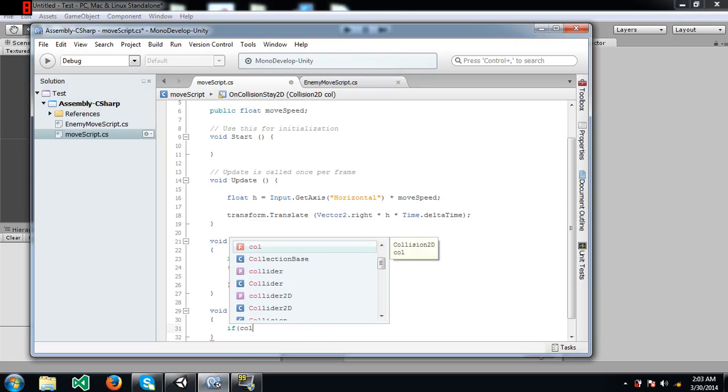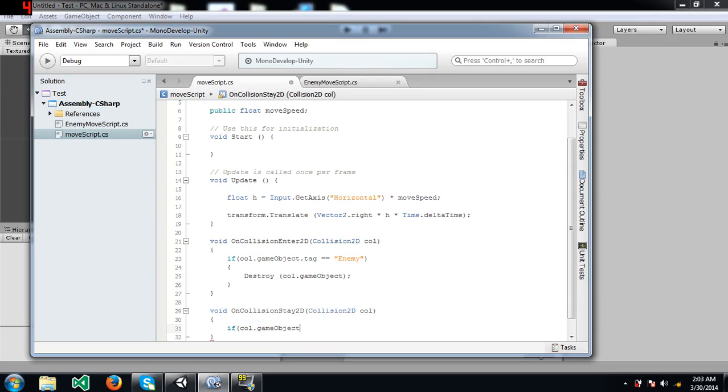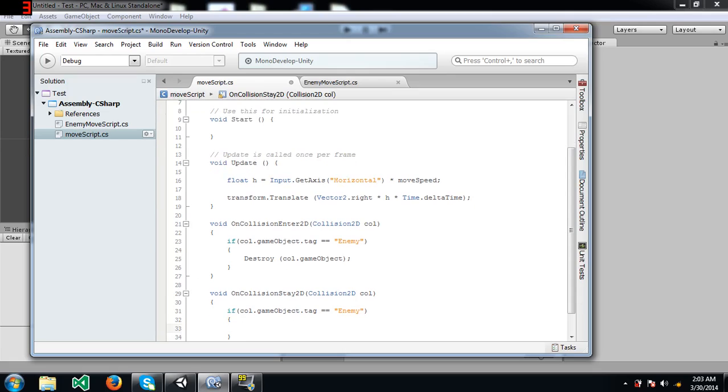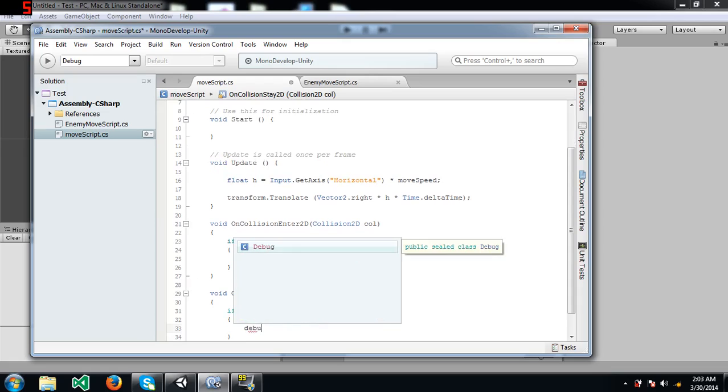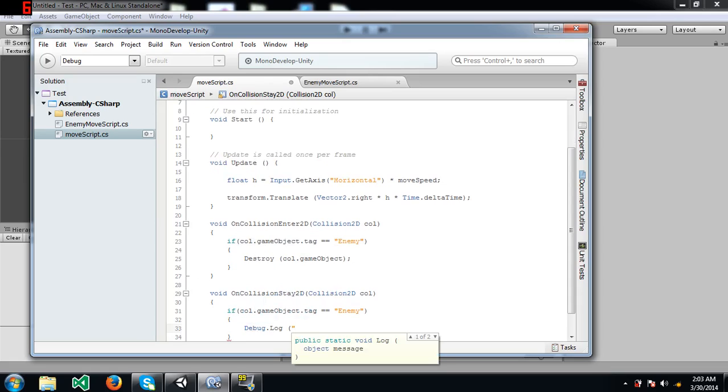Here I'm going to get on collision stay 2D to check the game object's tag, and if it happens to be enemy, then debug.log. That is the message that will be sent to the console. That's the message that will show up on the console. Sorry, the message can say anything, like is touching enemy. Let's see if that works.